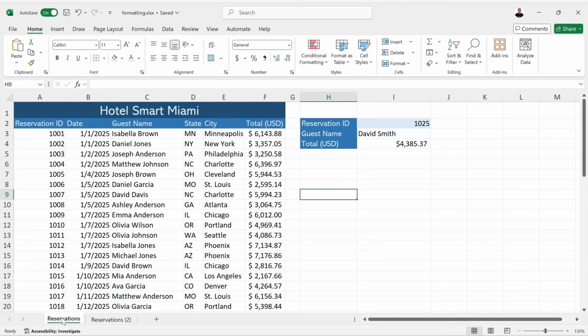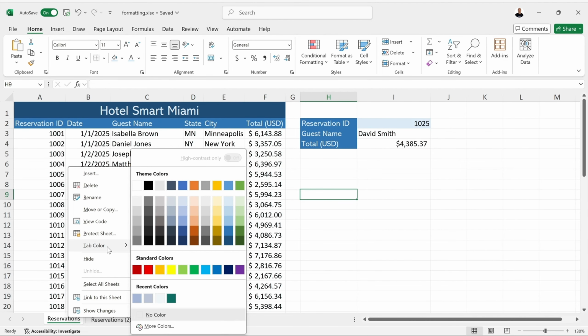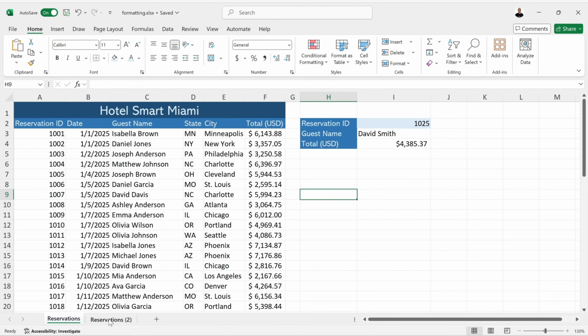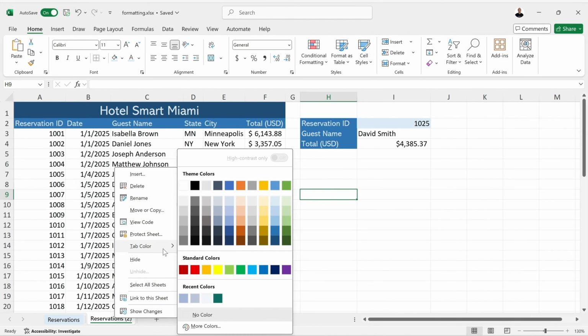Another important thing I want to show here is how to apply a color to this worksheet. With the right button we have tab color. I want to select this color for this worksheet and click. When I click on another worksheet, Excel applies this color to this worksheet. This is important to differentiate between worksheets. I choose another color. Previously I already selected this color, now I select this color.